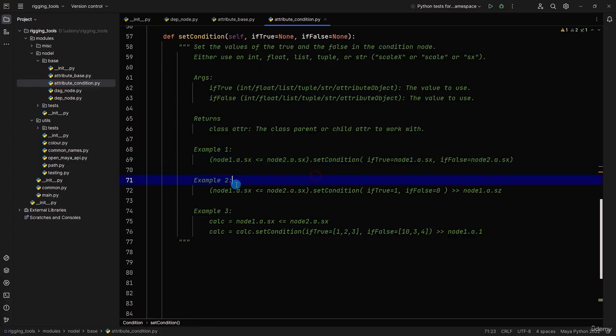So that's great. And then node example 2, we've got the same initial beginning with set condition, and then we're going to set to true to 1 and to false to 0. And then we're also going to plug it in and connect it to the output, which is scale x.